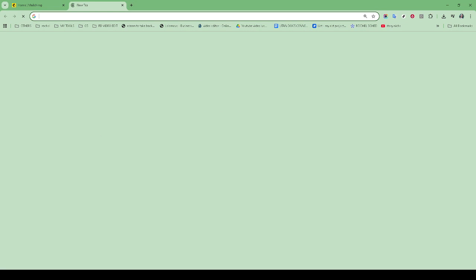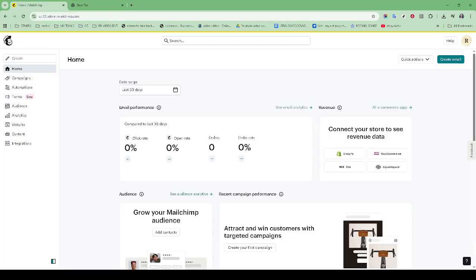Now, direct your attention to the sidebar on the left and locate the option labeled Integrations. This is where you'll begin the connection process. Once you click on Integrations, you'll see a variety of options for connecting Mailchimp with other platforms. What you want to do now is find and select Facebook from this list.